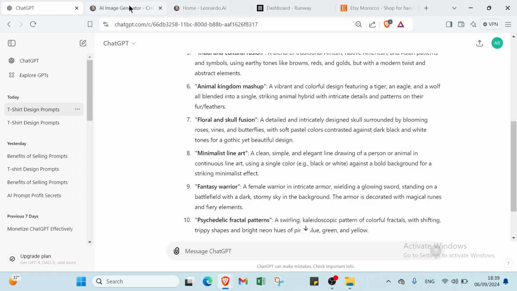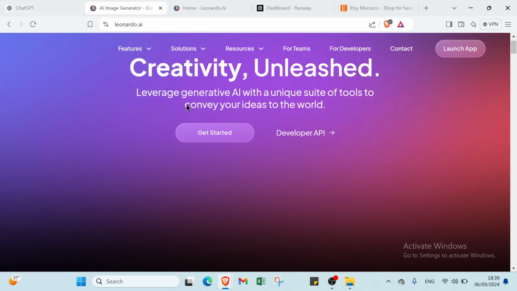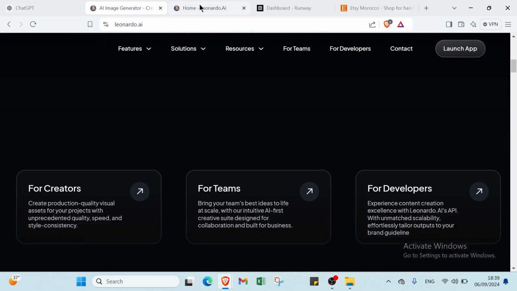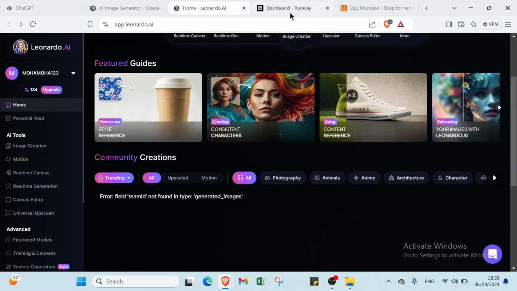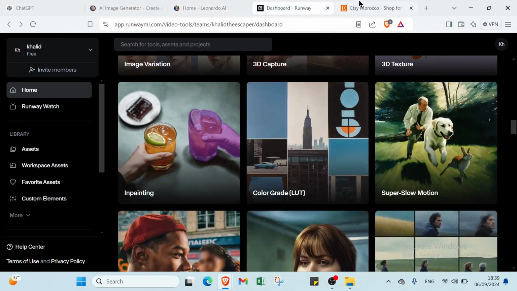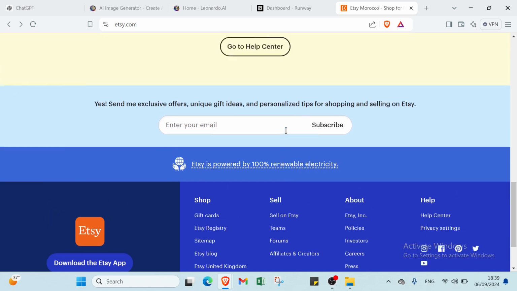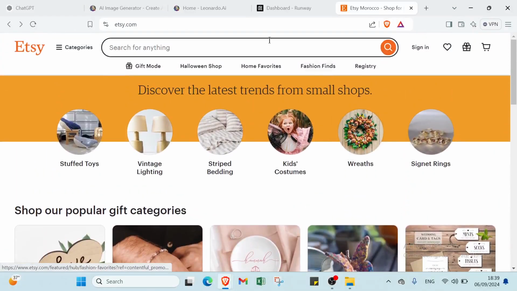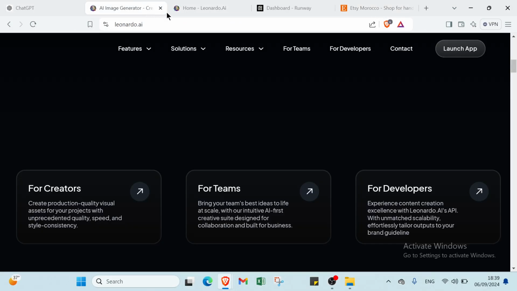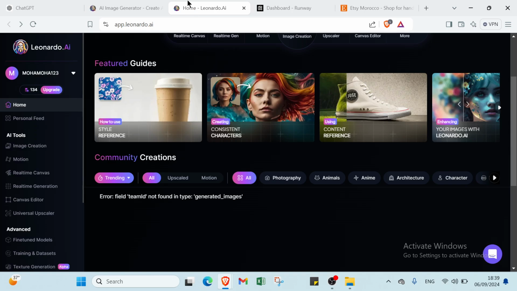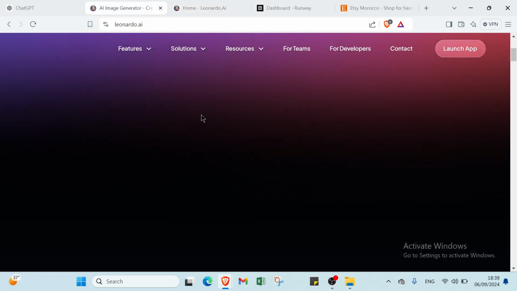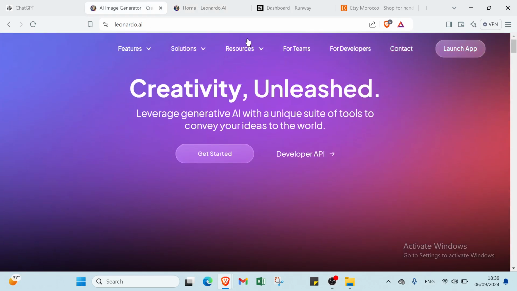So this is how it works with ChatGPT and Leonardo and also Runway here, and you can start selling that on Etsy. So to understand more, all I have to do is go to Leonardo and you can just read this information, also on Runway, and you get started with it. So this is how it works.